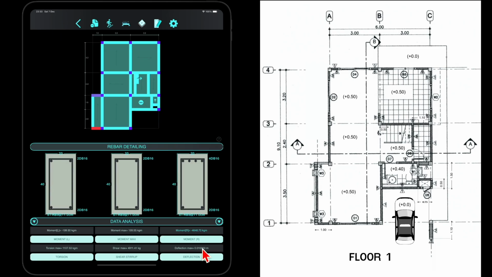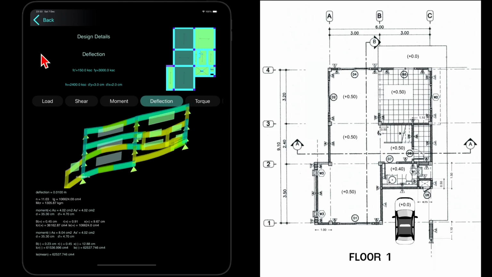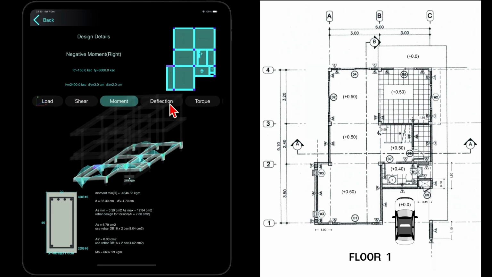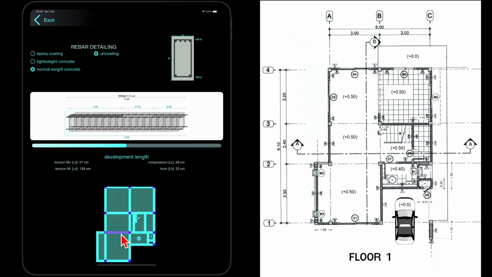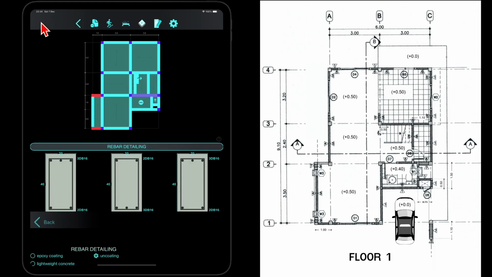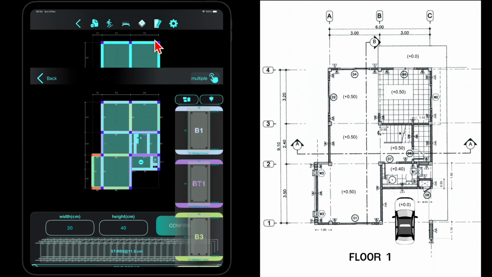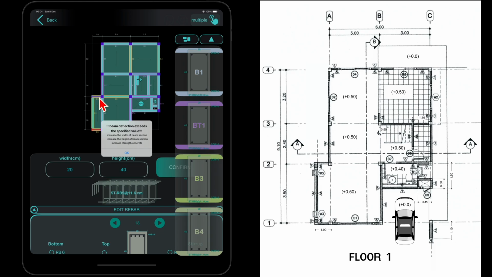The button below provides access to the critical data for the selected beam and the calculation summary. Inspect the reinforcement details. Beams not highlighted in blue indicate that the program is flagging them for review. Enter the edit mode and select the beams highlighted in red. The program will explain the issue and recommend a solution.